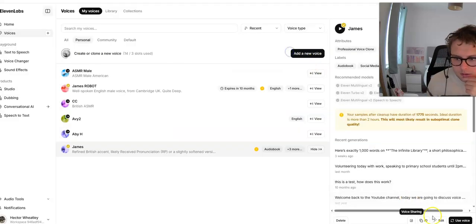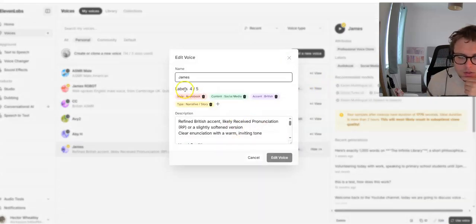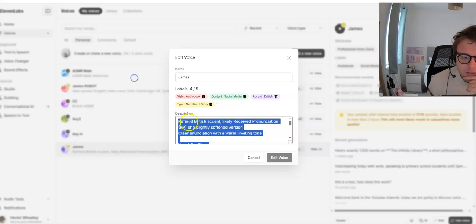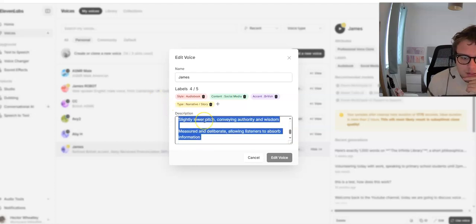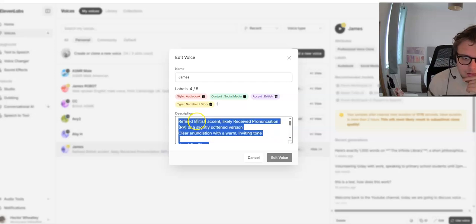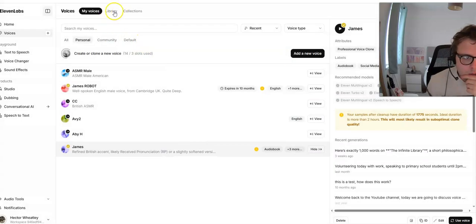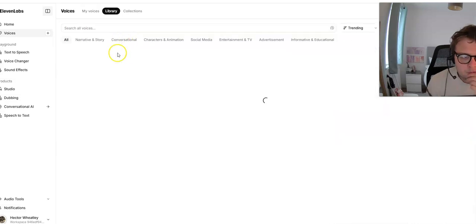And then if you go on, where do you go to edit now? You go edit, and then you can change the labels. So you can change the name, you can change the labels like style, audiobook, content, social media, accent, British, type, narrative. So this has been quite a good performance, and then I actually put this, this is all ChatGPT, hoping that this description would help. I don't know what the algorithm they use for search is, and where it will show up will actually be in the library.